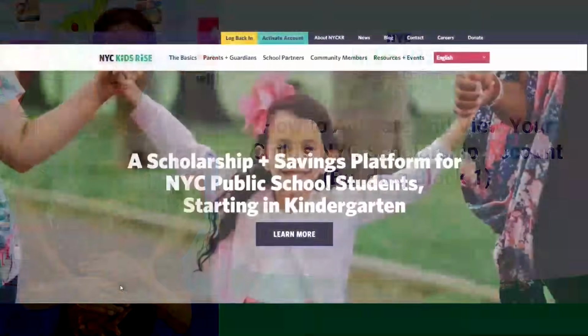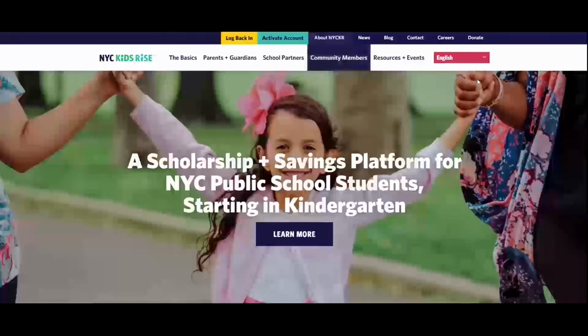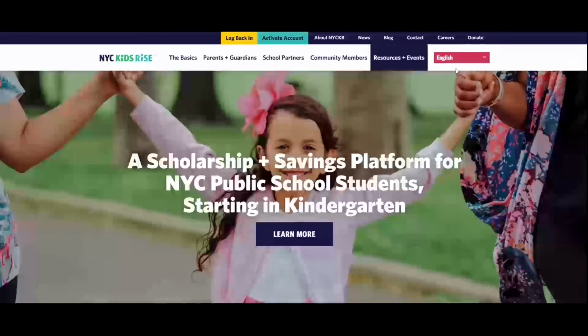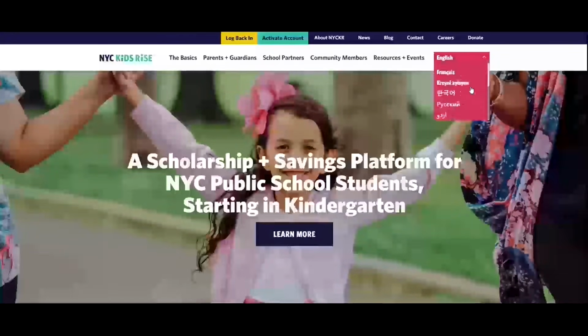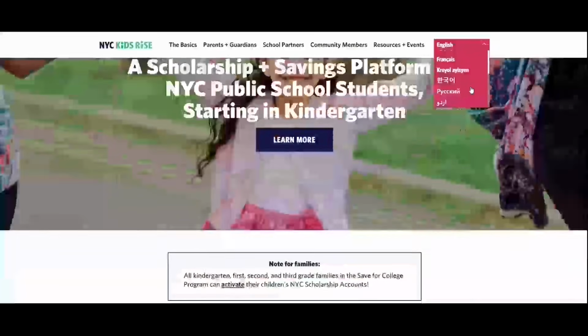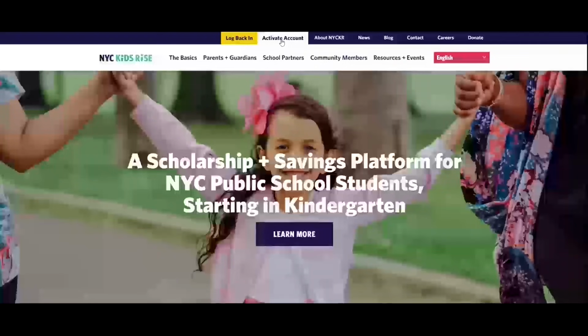Once you're ready to activate your child's NYC Scholarship account, you'll go to nyckidsrise.org. On our website, you'll see an Activate Account button at the top. You can also translate our website into your preferred language by clicking on this pink drop-down menu in the right-hand corner. When you click on the menu, you'll see a list of other languages that you can select. Once you're in your preferred language, go ahead and click on Activate Account.